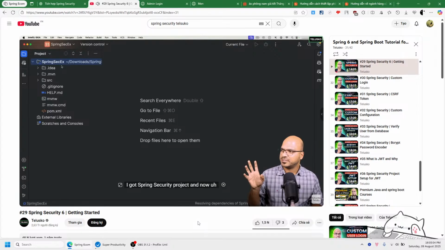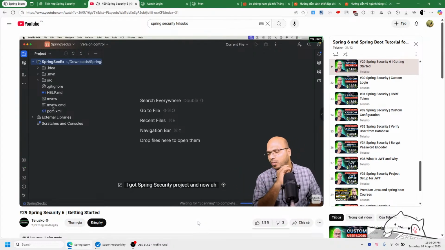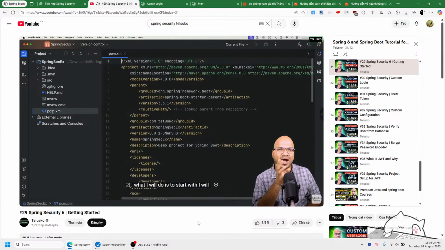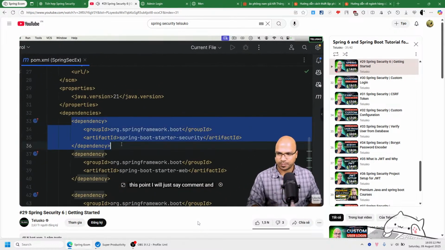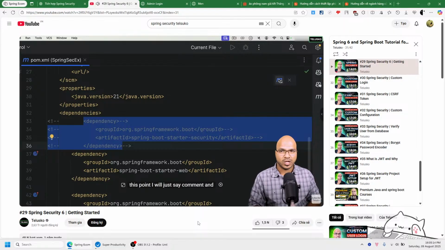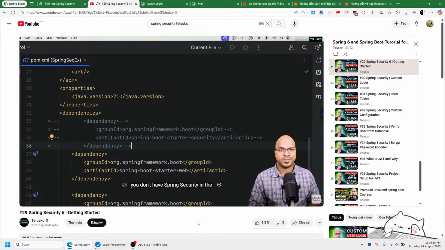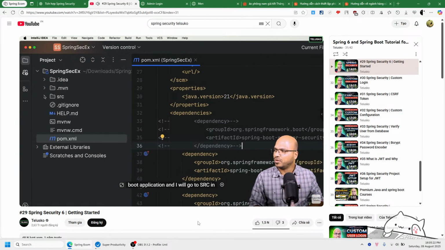So basically I got the Spring Security project and now I want to test if this is working. To start with, I will disable the Spring Security part. So at this point, I will just comment it out and reload the Maven changes. That's important. Now, once you reload, you don't have Spring Security in the project. So it is a normal Spring Boot application. And I will go to src.